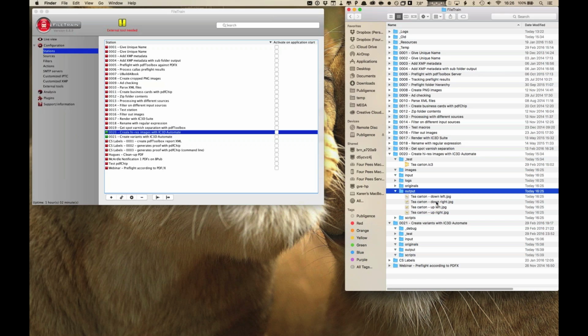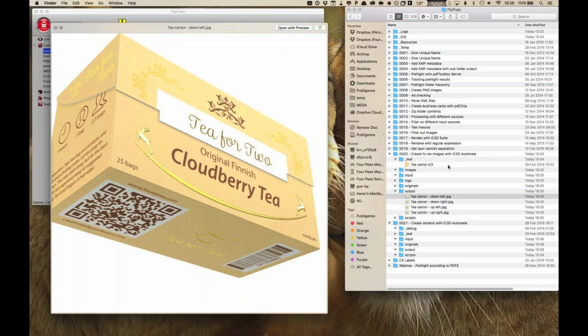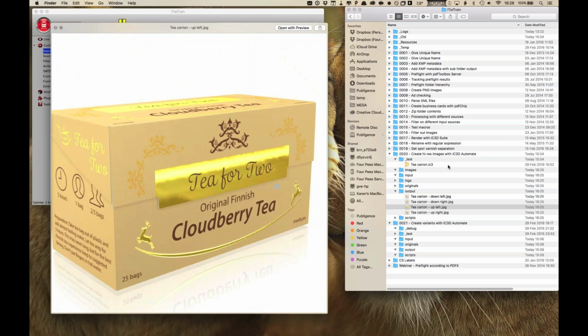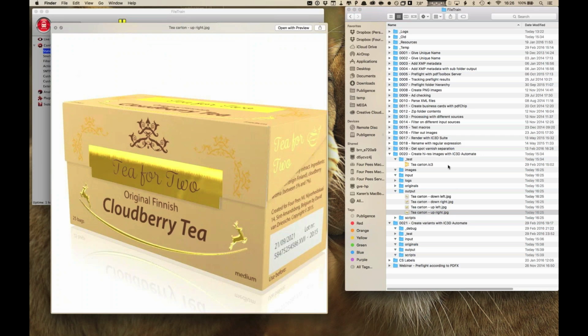And then in output, I now end up with 4 images. And those 4 images, they are named already, down, left and right, up, left and right. And if I look at what those are, you can see that they are in fact 4 different views of that same T box that I showed you before.